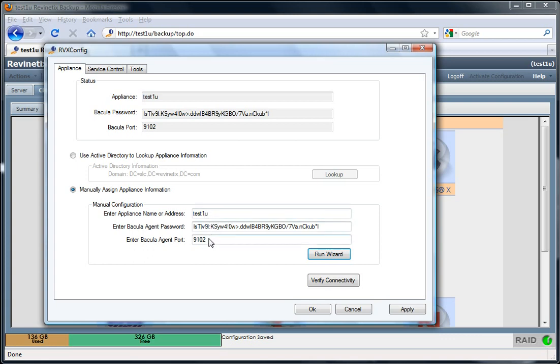If I wanted to, I could click on this Verify Connectivity. That will send out a little request and tell me whether or not the client can see the appliance. That doesn't necessarily indicate that I'm going to get a successful backup, but it just tells me that the client can see and communicate with the appliance. Let's look at the Service Control tab.